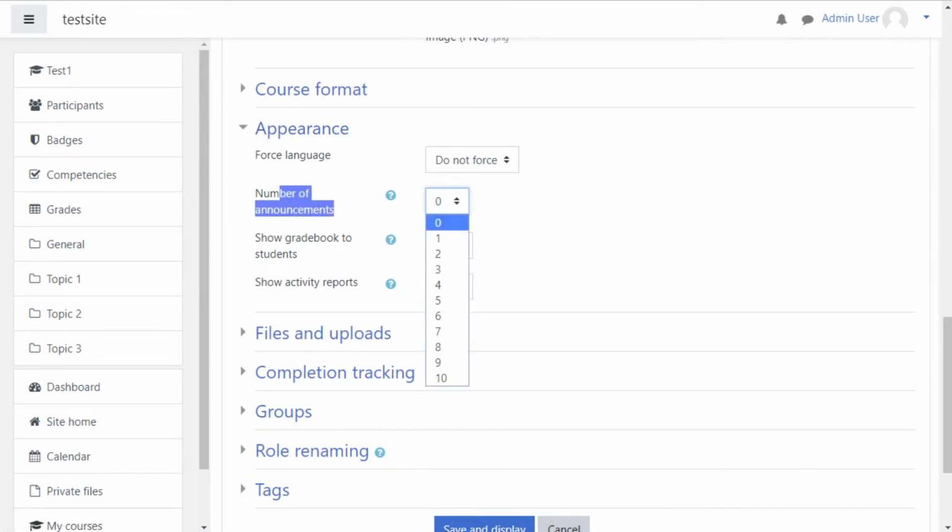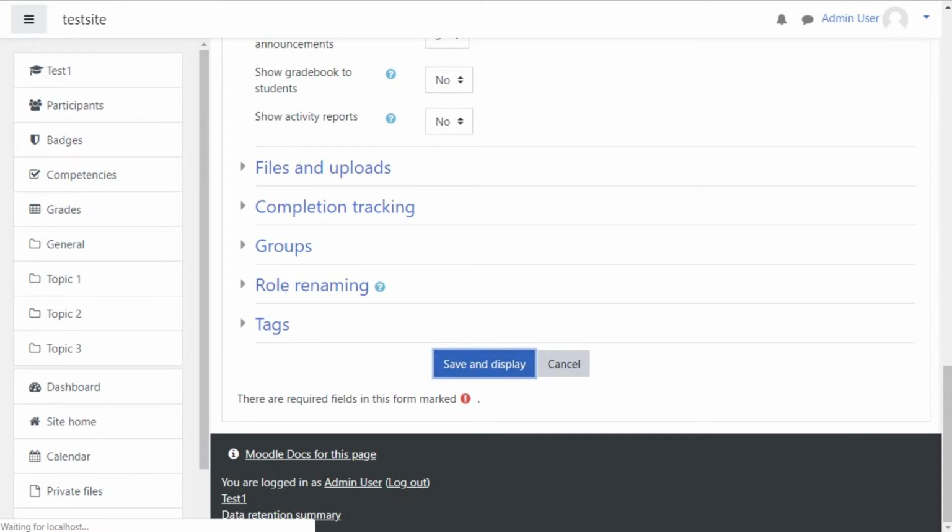So the announcements forum is the core announcements for your courses, notifications and things, which I like to leave at about 5. This is just a number that means that's what's shown in the announcements block, which we'll get into blocks a bit later. But for now, hit save and display.